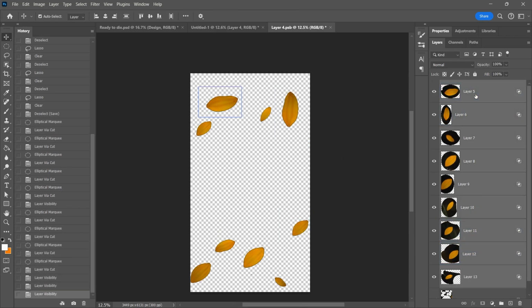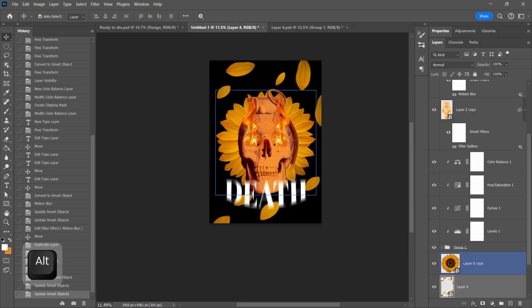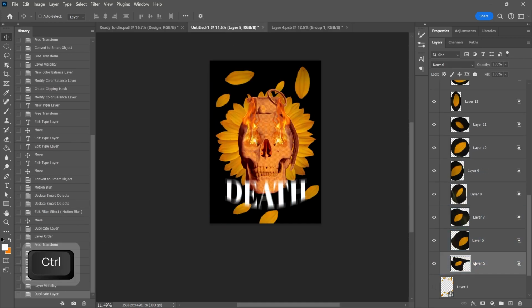Group all the leaves layers with Ctrl-G, copy and paste in our project. Adjust the position and scale until you feel good with the result.